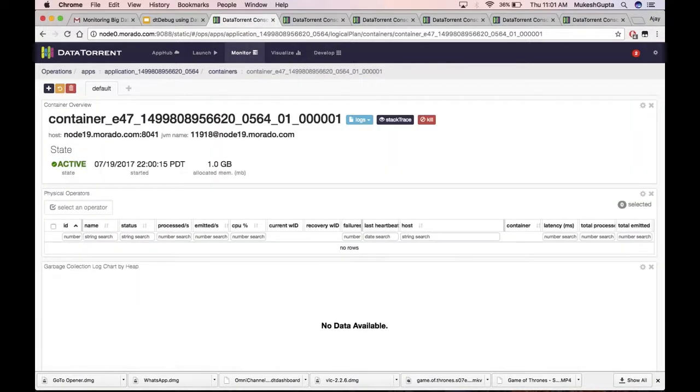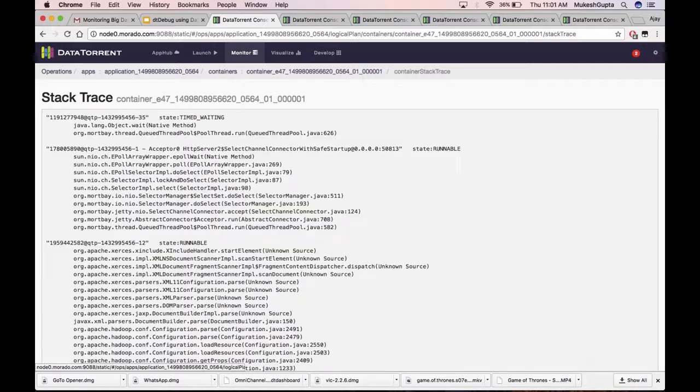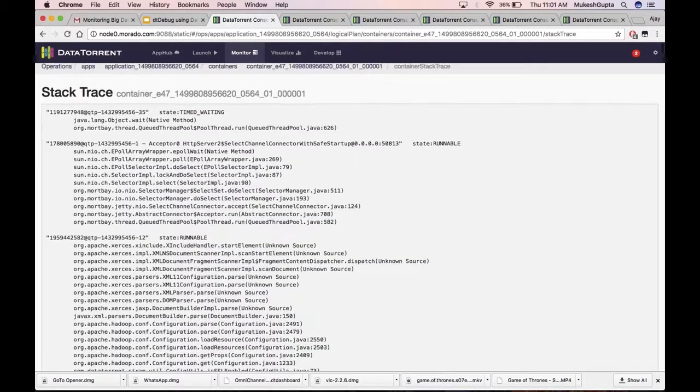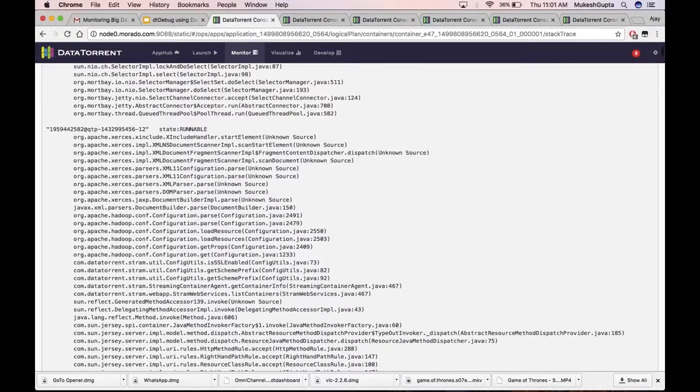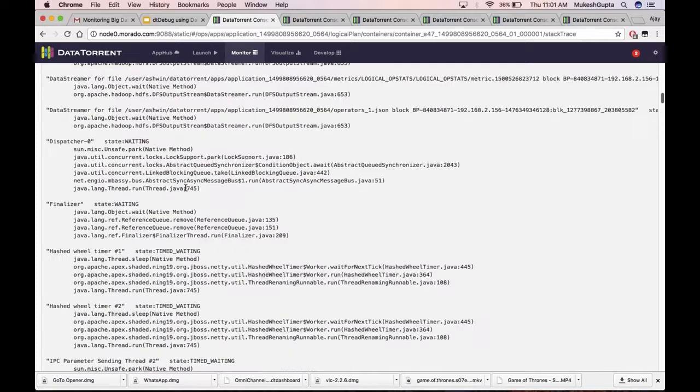Apart from that, since a container is a process running on the cluster, we can also take a stack trace. If an operator has got blocked for some reason, or if there is a high latency, we can make use of the stack trace to view where the application is stuck, and probably debug that application. For example, these are the different threads running for that container, and we can see the entire stack trace for it over here.